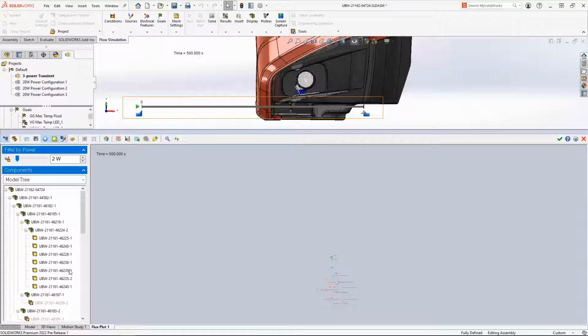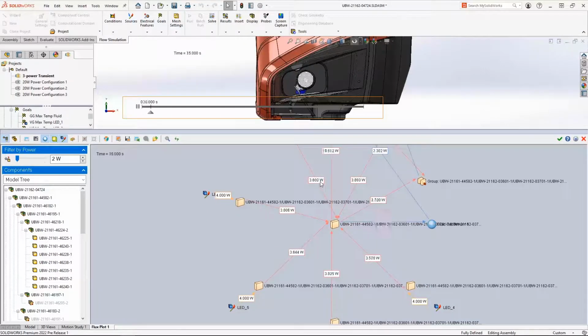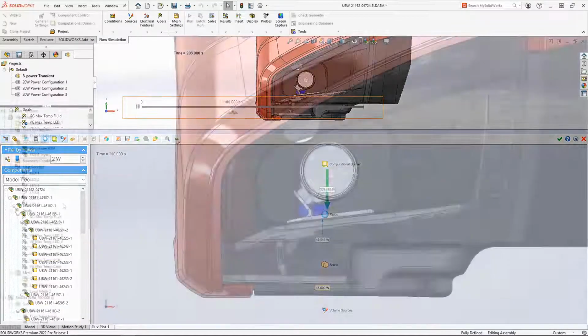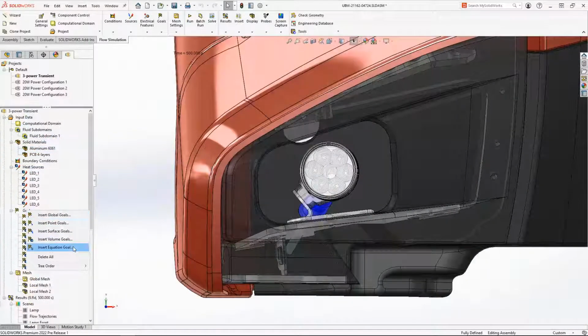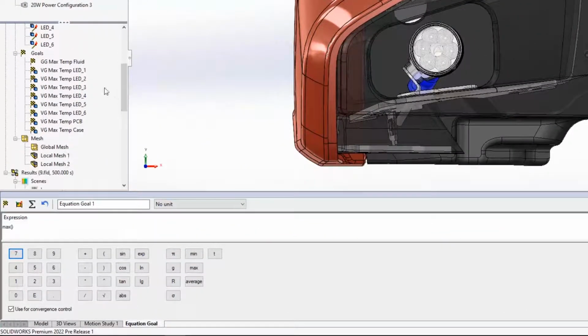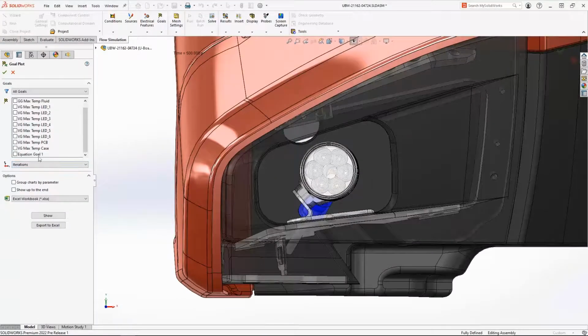SOLIDWORKS Flow Simulation 2022 can now display the flux plot in a Transient Explorer, allowing us to get in-depth numerical results on how power is moving through a complex system. We can now create a new equation goal after running the analysis. This can help process values of other calculated goals. Let's create an equation goal that will compute the maximum temperature of all the LEDs over the entire transient analysis.